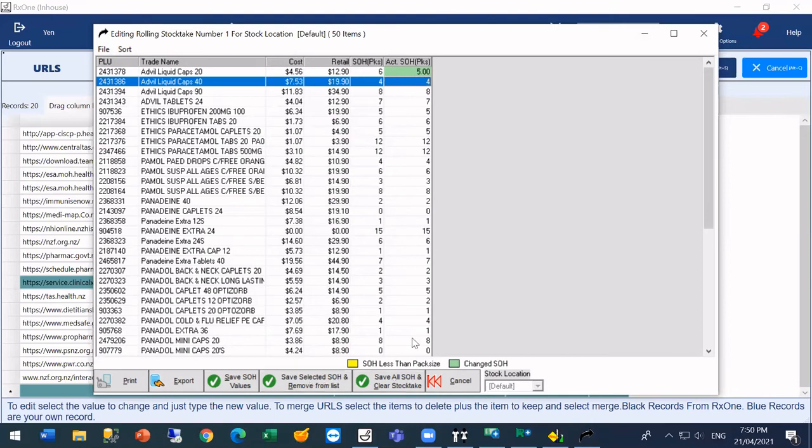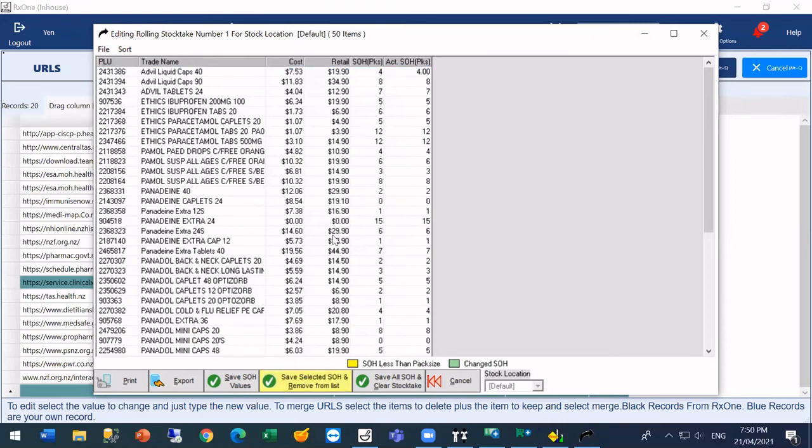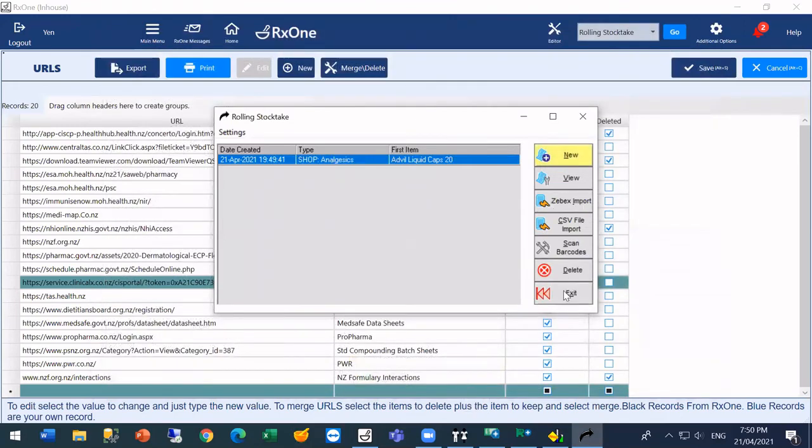If you finish the whole list, you can go save all and clear that. Or if you've only done one, you just save, select it, and remove it from the list. So you're going through the rest. So that's rolling stock tag. Dead stock, you can do a report on dead stock.